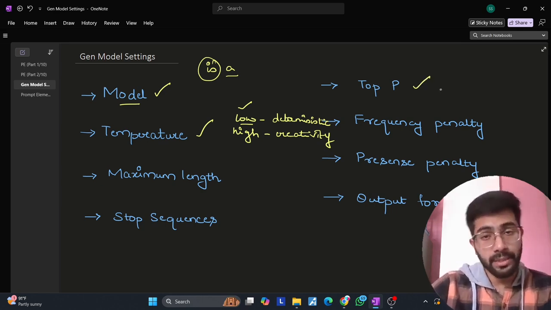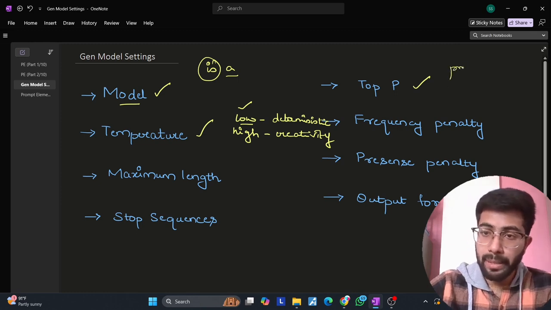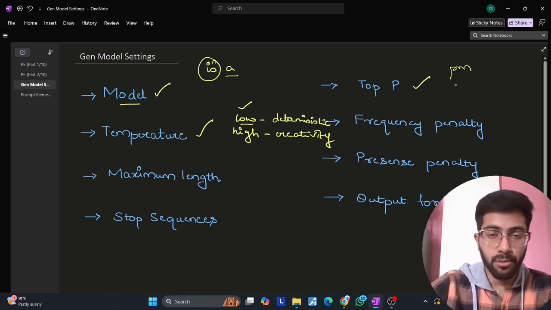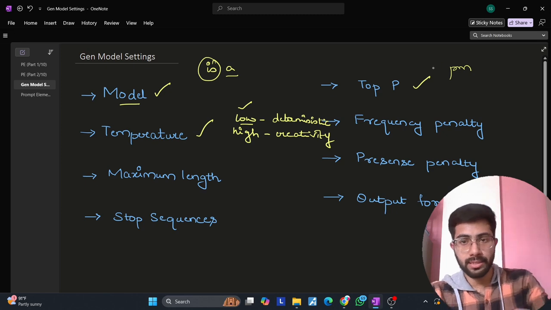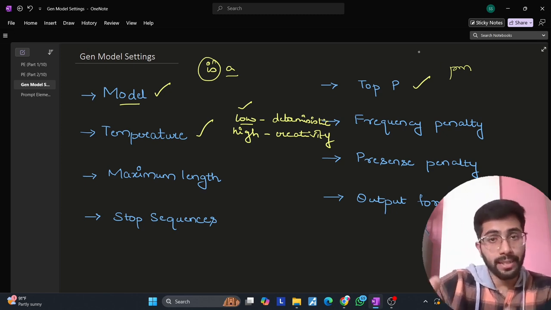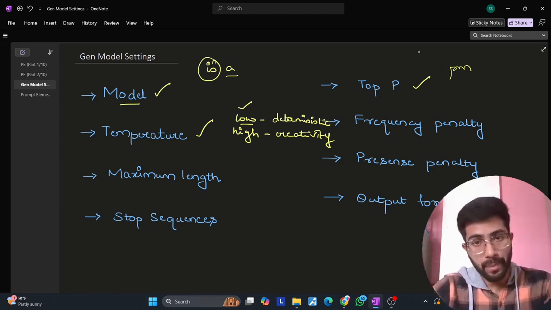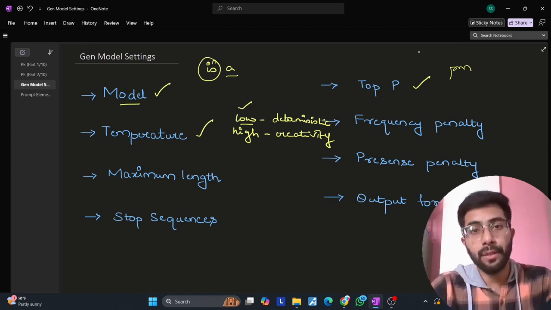Similarly, you have one more setting which is called top P. This also deals with creativity. There's something called probability mass. We can discuss this in a separate video, but it deals more with this. So the recommendation is to either tweak top P or tweak temperature, right? And see what gives you better results.